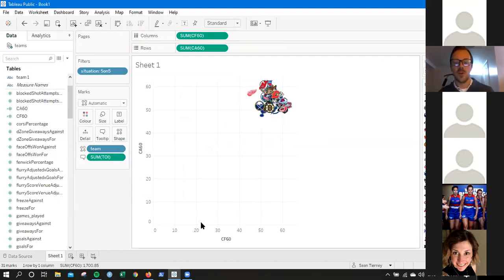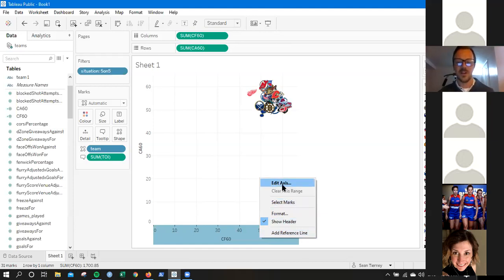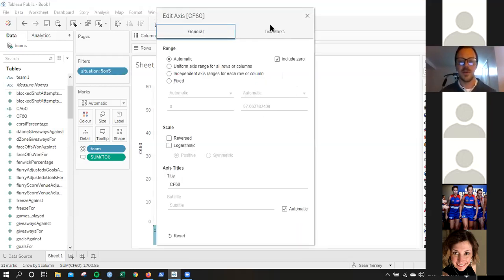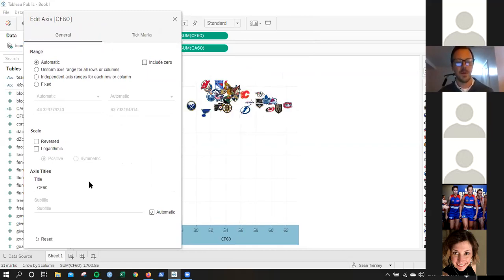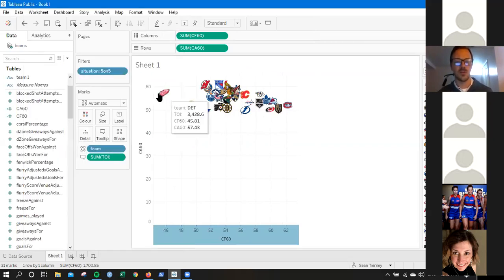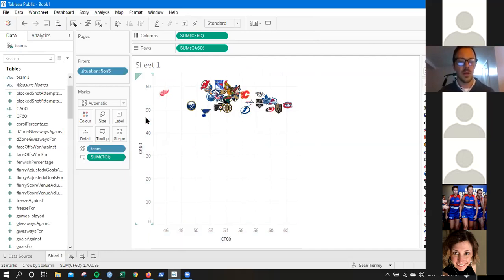Okay, so now we're back to our jumble. Let's fix that up really quick. If you can get ahead of me here, do it. Right click, edit the axis. We don't want it to include 0. It's not a bar chart, it's a scatter plot, so we can get rid of that. Title's already good to go. Spaced out nicely. Detroit heading to its native position.